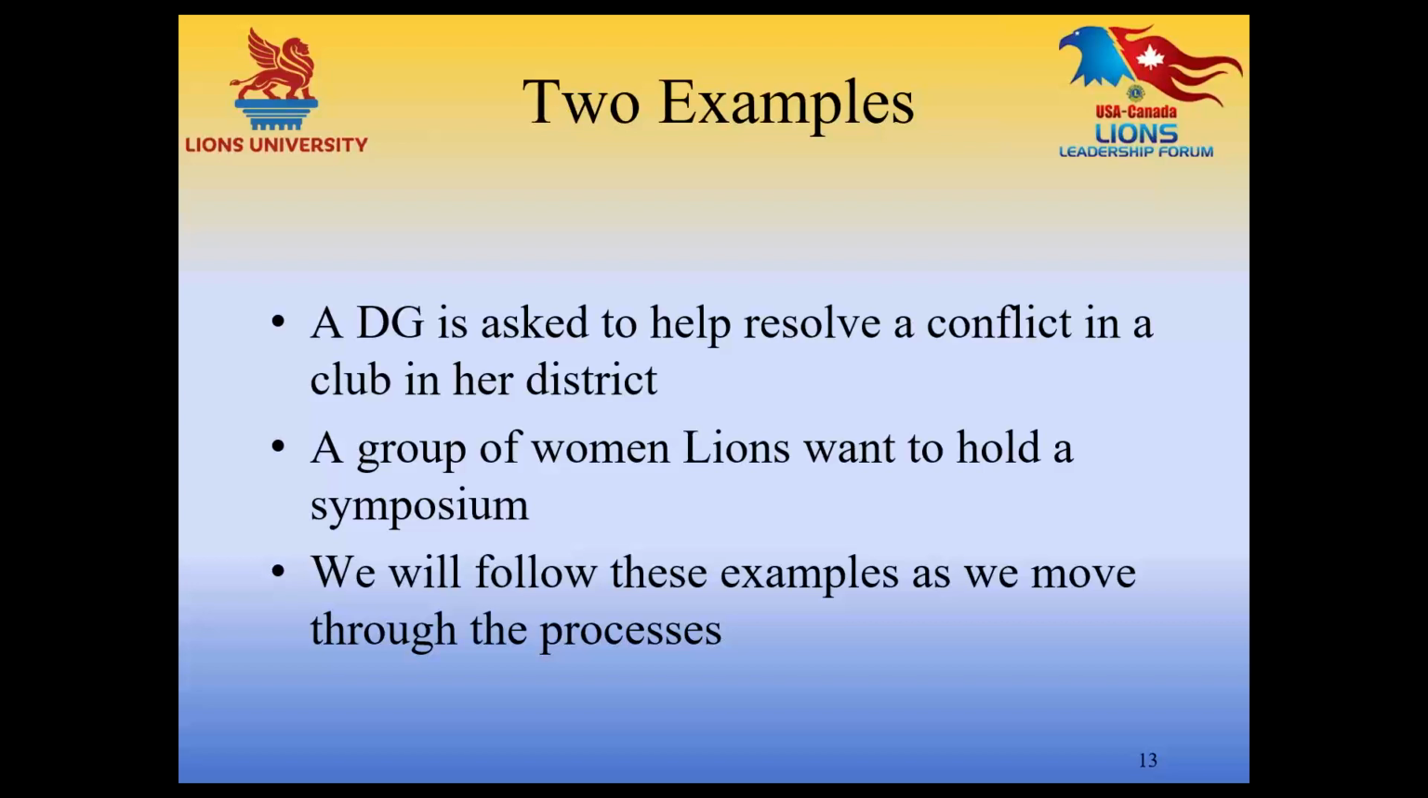That's the first example. Second example is 2 women, one of whom may be the second vice district governor, want to put on a women's symposium in their district. They need to work together to pull it off.